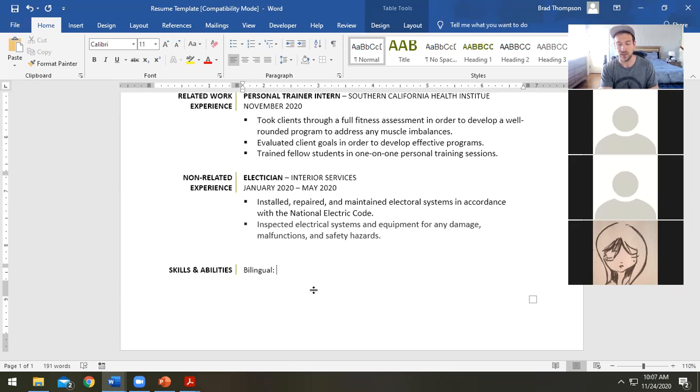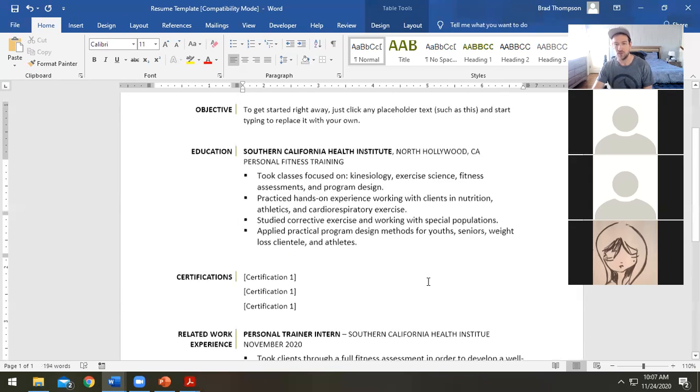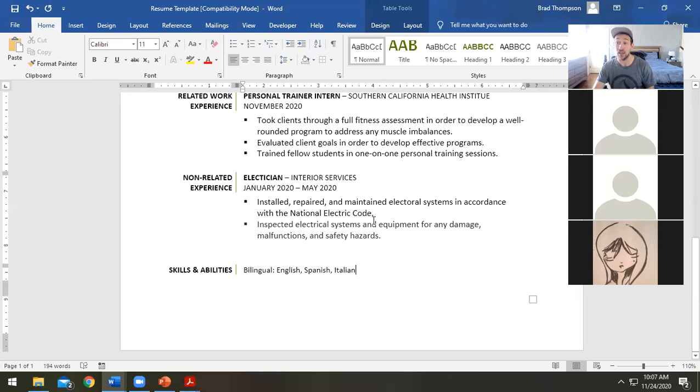So English, Spanish, right? Maybe you speak Italian. I don't know. Anybody trilingual? Good Lord. So you're going to put which languages you speak, and include English on there. I know, obviously, your resume is in English, but put it, it's the two languages that you speak. It is weird, but yes, put English up there.